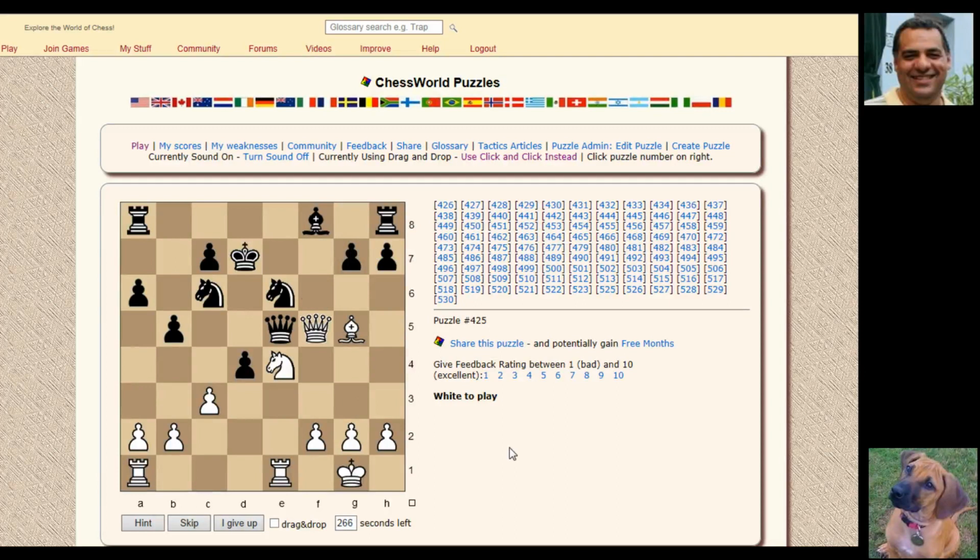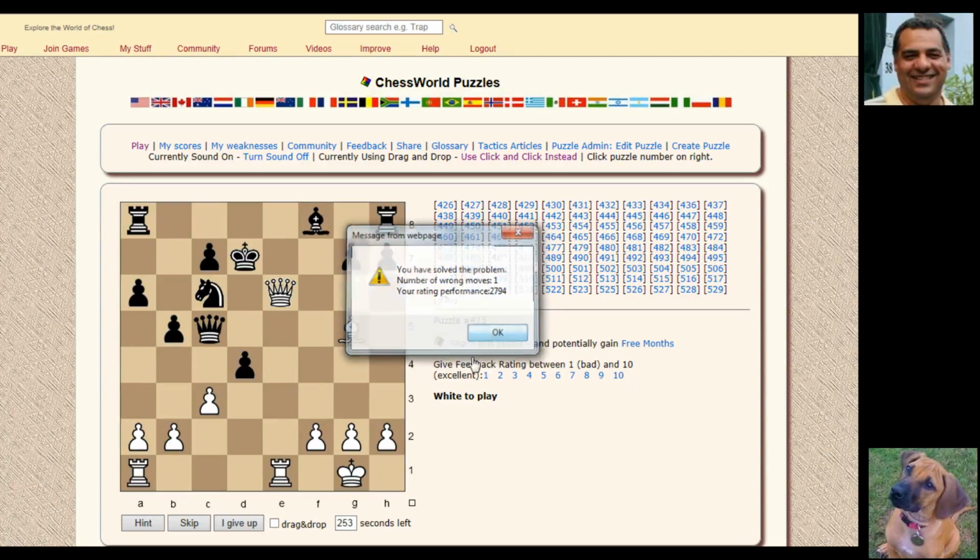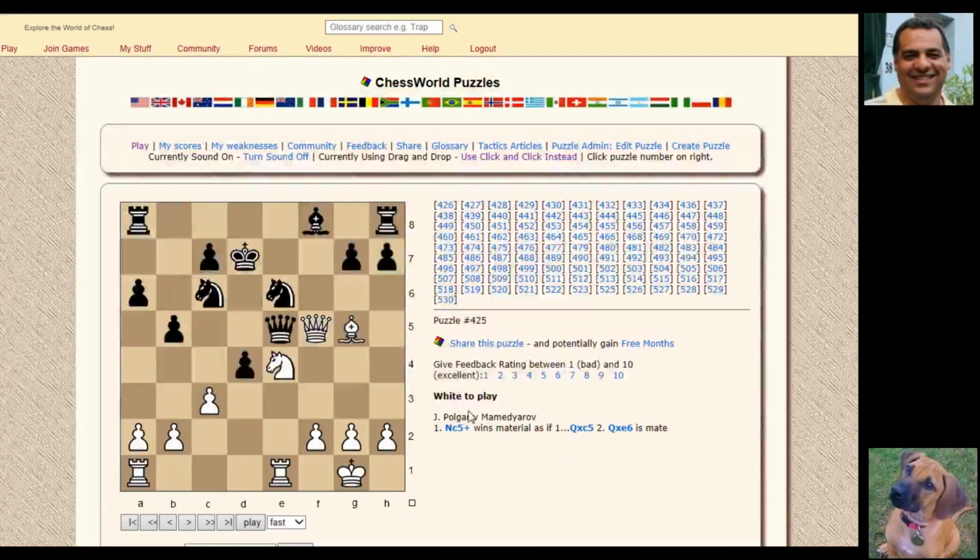Hang on a sec. I think knight c5 might not be ruled out so easily, because queen takes e6, and that's actually mate. So if bishop takes rook, takes e5. Aha. So that occurred in a Judit Polgar game against Mamedov.